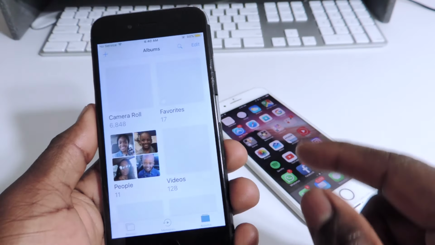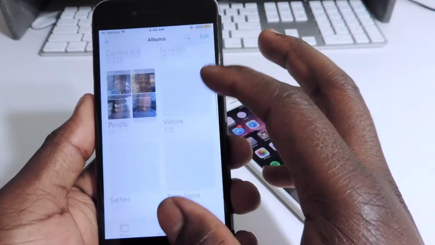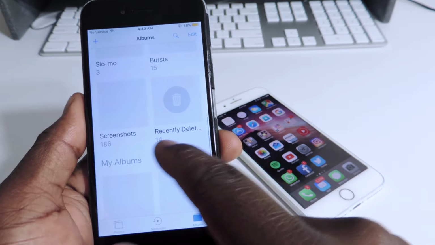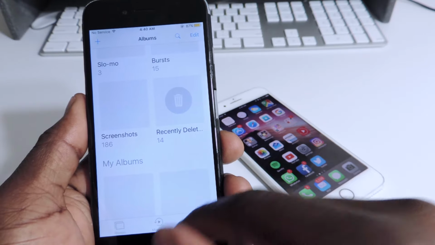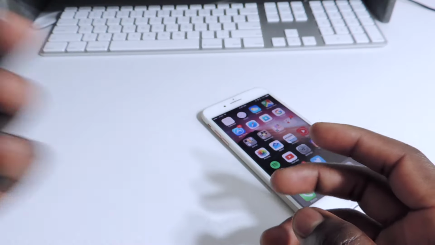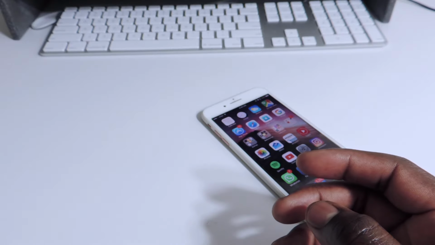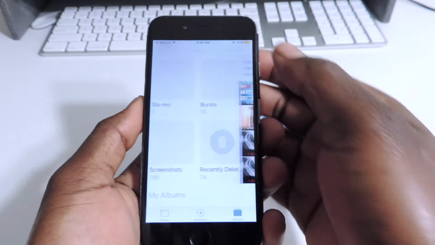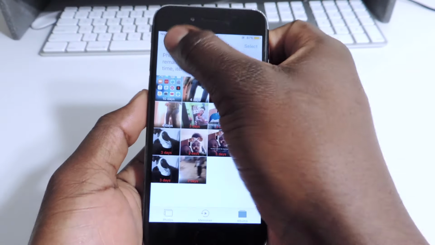Now you can see the photo count. Now you can see recently deleted photos. I have 14 in there. Before it was nothing. If I tap on it, there's nothing crazy in there. So now when I go into the deleted photos, you can see all the photos.